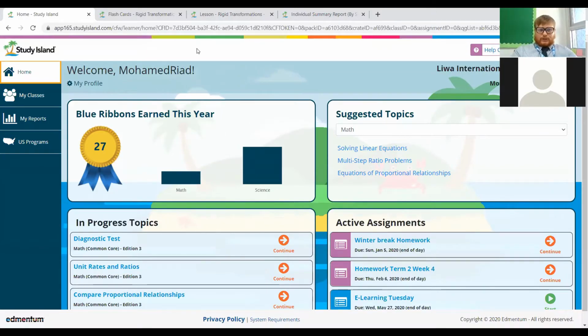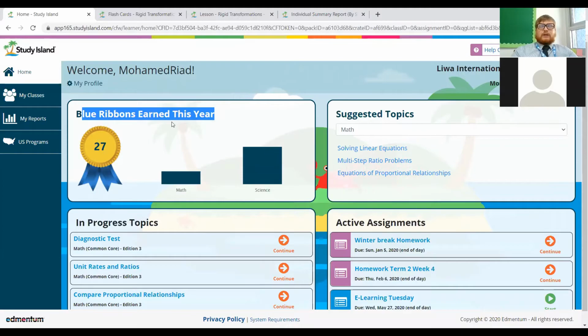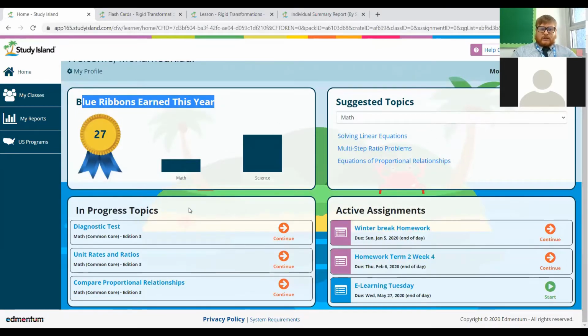So this is a grade 8 student. So this is what the home looks like. You'll have your blue ribbons earned, and this is activities you would have completed. Over here we'll have suggested topics. So when you start completing assignments on it, it will show up suggested topics for you to undertake. And then down here are active assignments and ones that are in progress. So when your teacher sets you something, these will come up as in progress ones, and over here will be active assignments. So you can click into any of those as you work through.